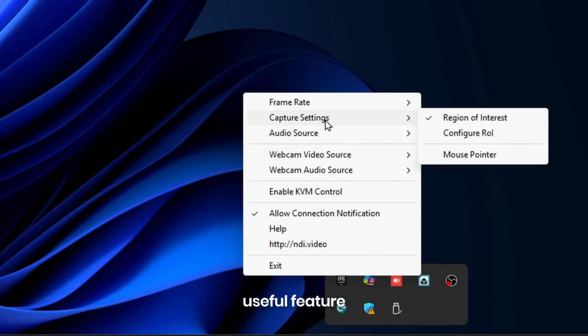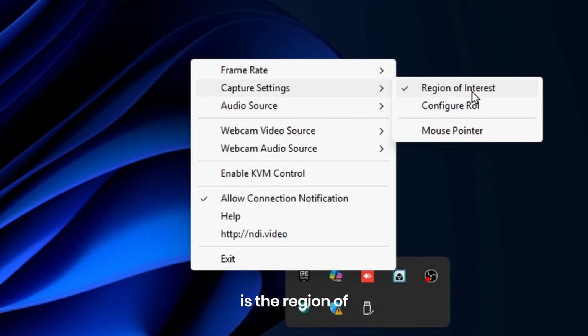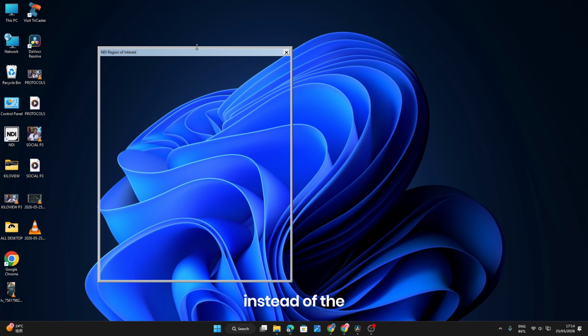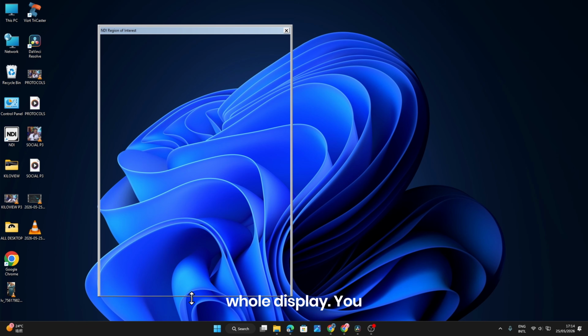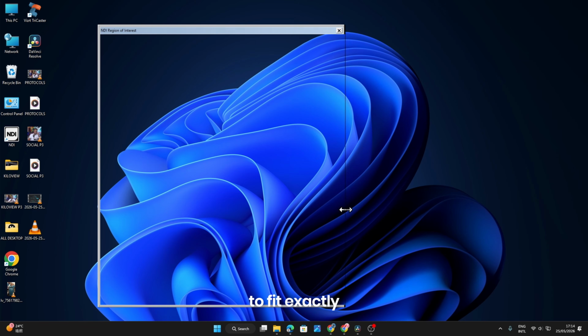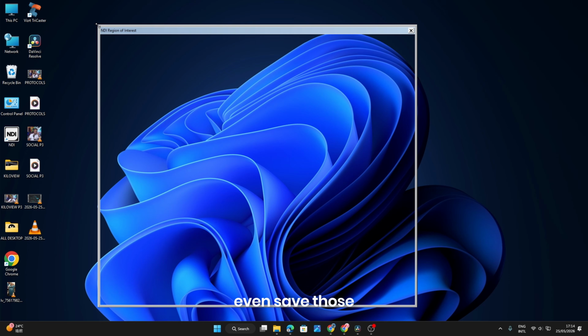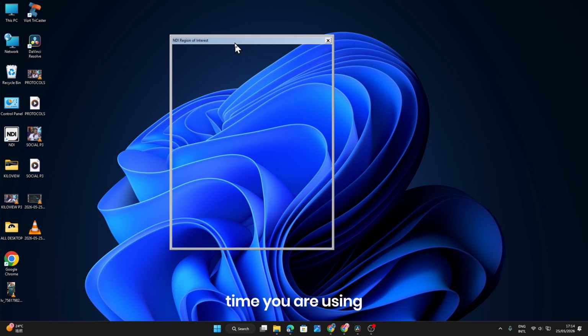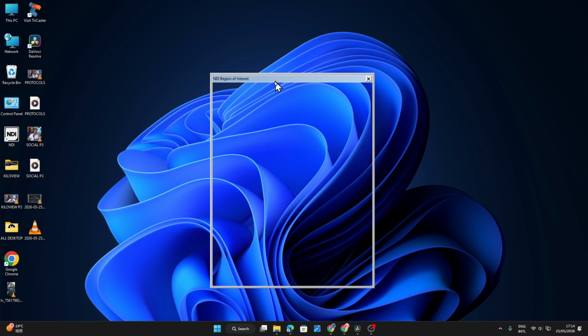One really useful feature is the region of interest, and this is what it does. It allows you to capture only a specific part of your screen instead of the whole display. You can resize the capture box to fit exactly what you need and even save those settings to stay consistent every time you are using the screen capture, okay?